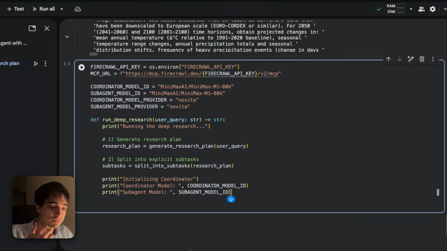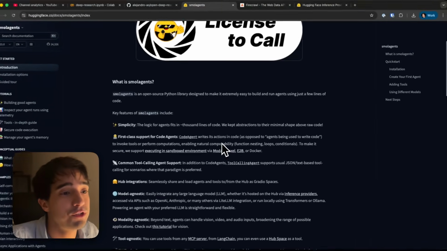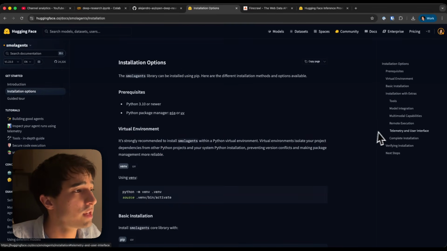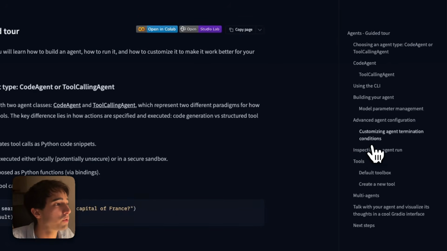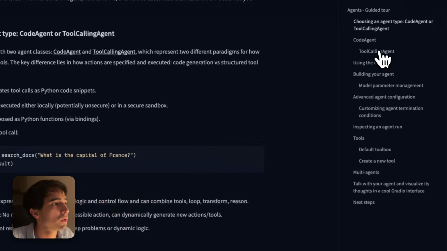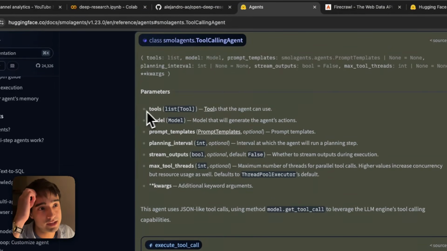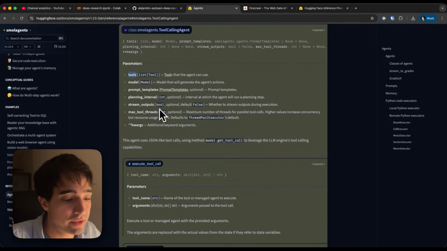And in order to initialize an agent on Smolagents, it's very straightforward. We're going to be using ToolCallingAgents. There is another kind of agent called code agent, but in this case, we're going to stick to ToolCallingAgents. Go right here, and we're going to go to ToolCallingAgent right here. So the ToolCallingAgent is this one right here, and you can just initialize it like this. It takes a list of tools, it takes a model, and in order to initialize the model, you're going to have to initialize it using Inference Client Model. Let me just show you what it looks like.